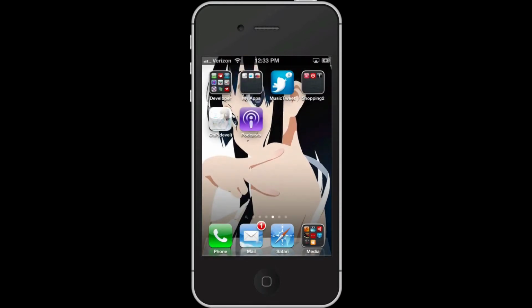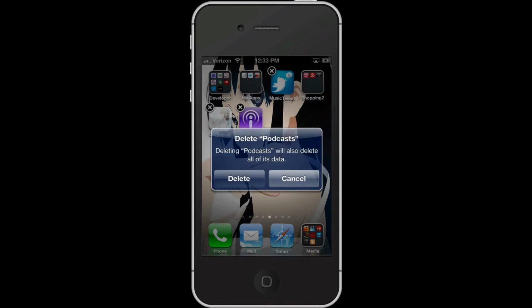Next, you want to uninstall the Podcast app from your iPhone. To do that, just press and hold on its icon until they start jiggling, and then just tap the X. It'll warn you that it'll delete all its data. That's fine. Don't panic. Just press delete.